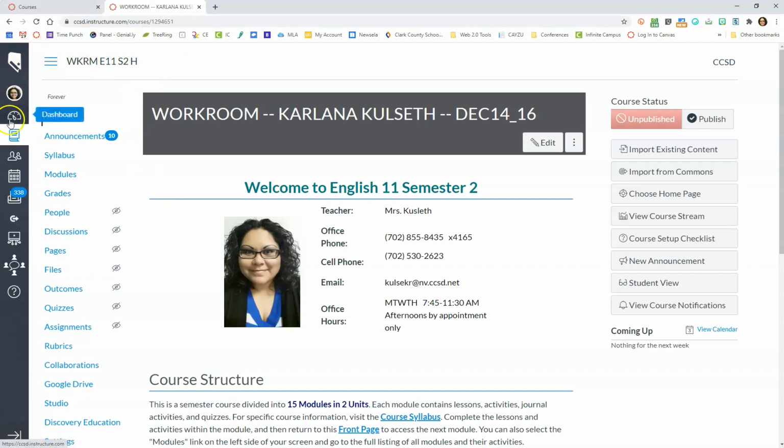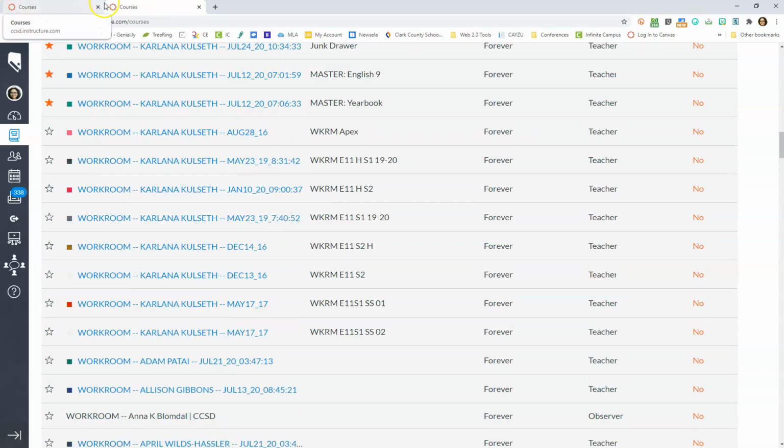Now let's go ahead and go to our All Courses again and make sure we star it so it shows up on our dashboard. I'm going to go ahead and click the back button. Find my workroom. Remember, in order to put a course onto your dashboard, so it's right there as one of your courses to get immediate access to when you log into Canvas, you'll want to come over to the left and make sure the star next to the course or workroom name is highlighted in orange.